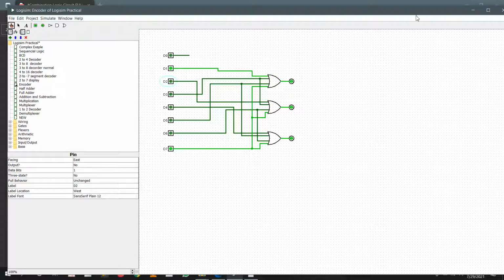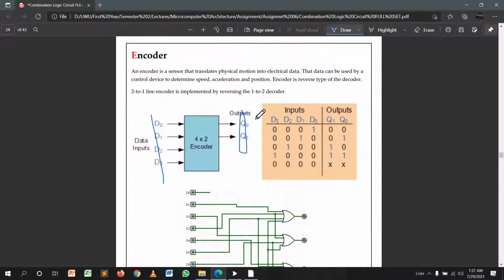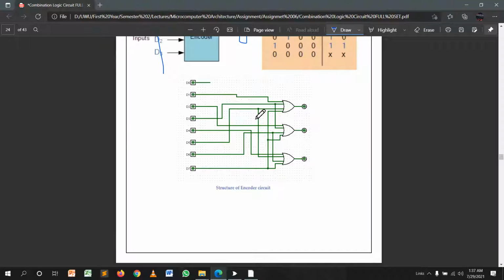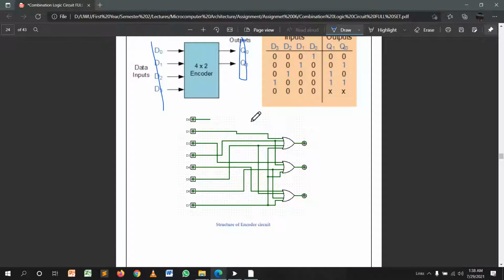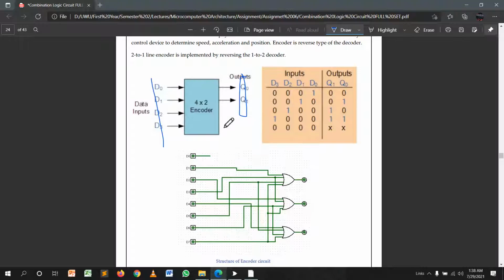Those are the encoders and decoders in this tutorial. I think you can understand it very well.